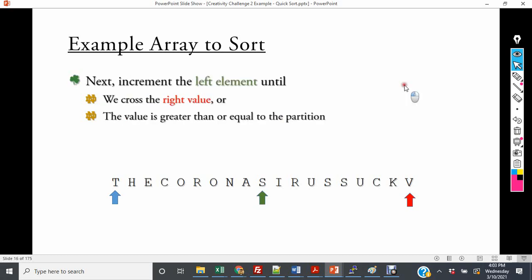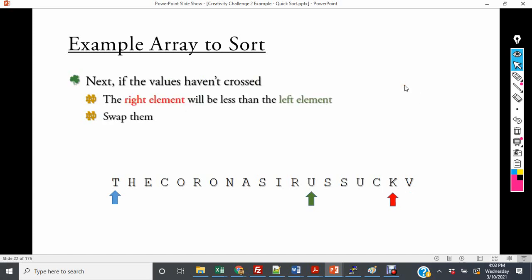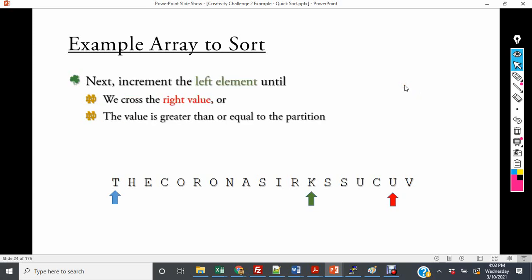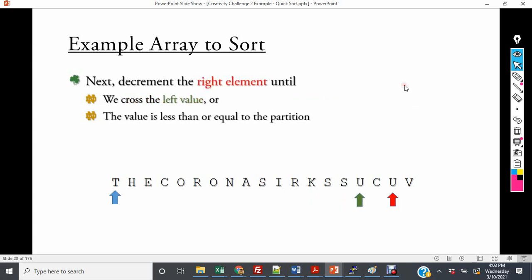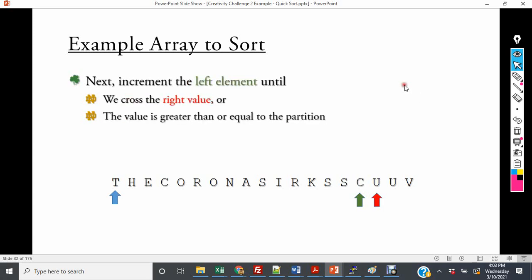Now we're going to move until, again, we hit a value that's greater than T. And in this case, U is. Now we're going to move again. K is going to be less than T, so we can swap these again. And then we keep going. S is less, U is greater, and then we have C. We've met the requirement. We swap. And then we move and we finally hit and cross the partition.